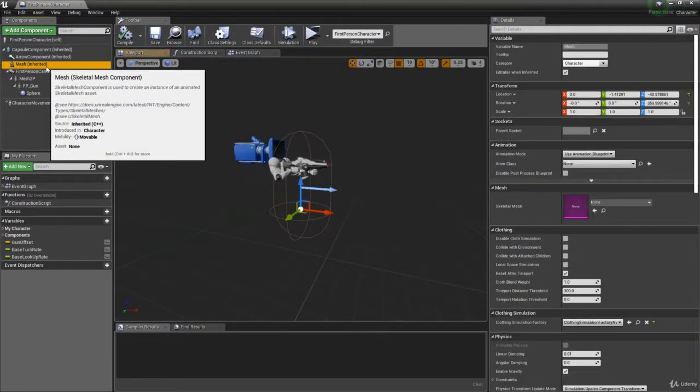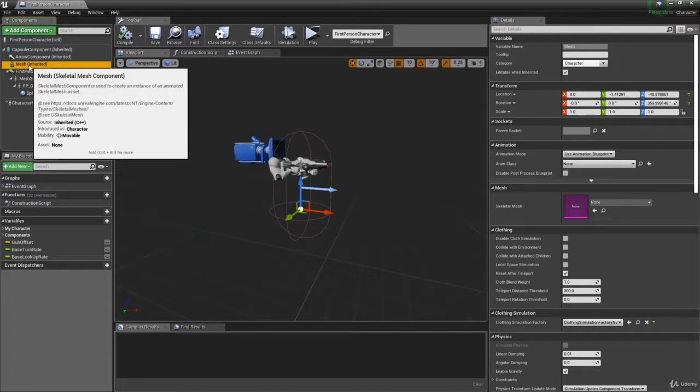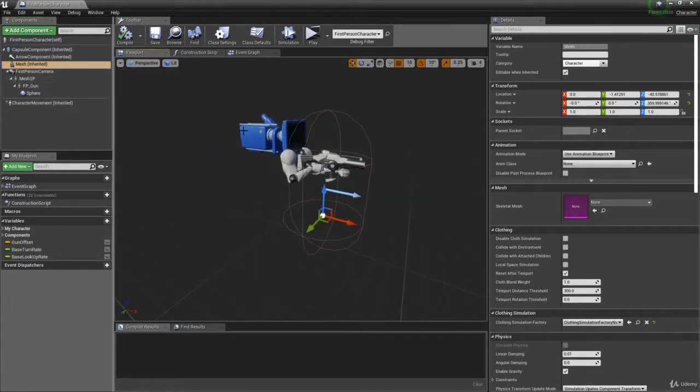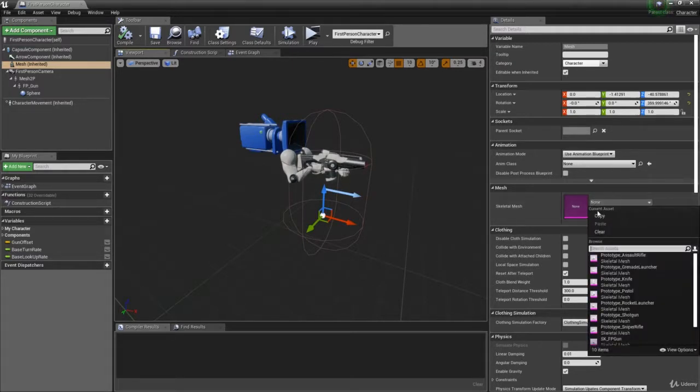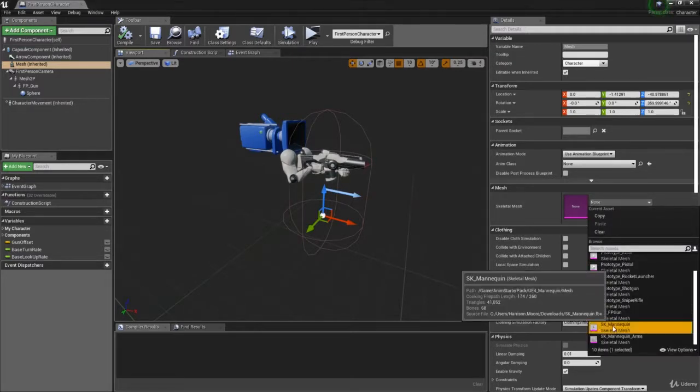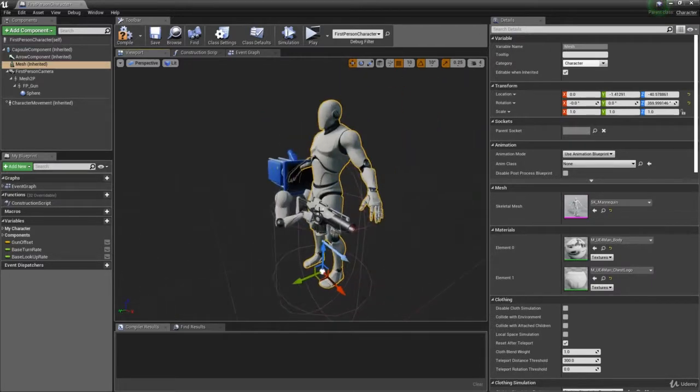Now you can see there's already a component we can use for this called mesh. There's a component for our character. It's not even being used. It just has nothing selected as its mesh. So what we can do is literally just click and select SK mannequin. And here it is. Here's the mannequin.